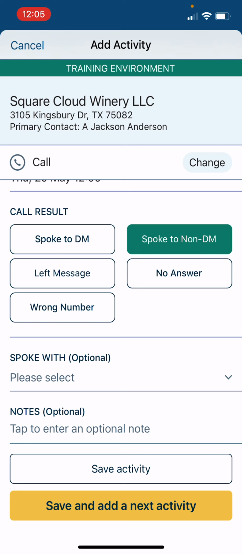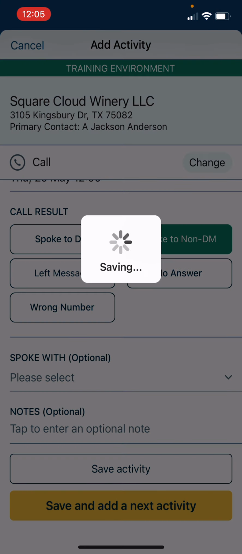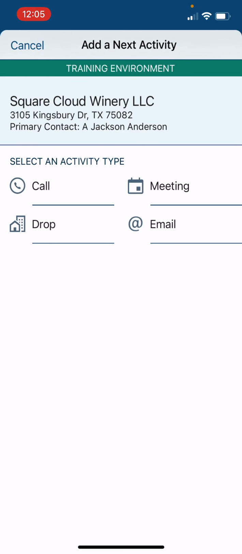Let's say I call them on a Friday morning and I know I'm going to call them again, probably my next call lab, because I wasn't able to get a hold of them on Friday. I know I'm going to turn around and call them again on Monday, but I probably don't have a specific time that I'm going to do that. Because if I hit save and add a next activity, it's going to make me put what that next activity is that I'm wanting to add.